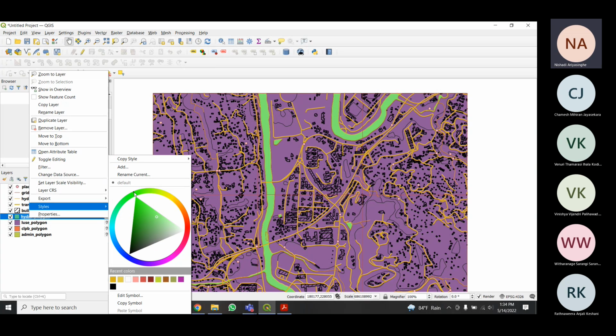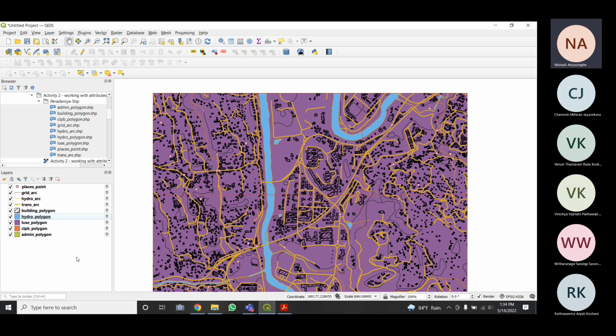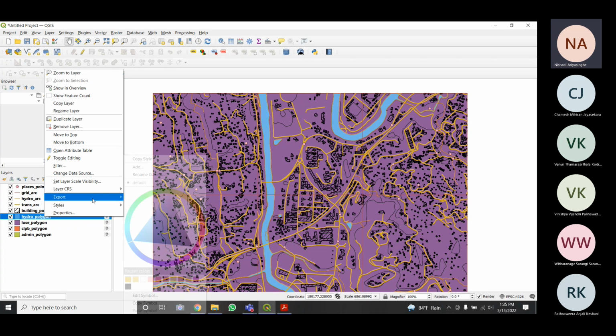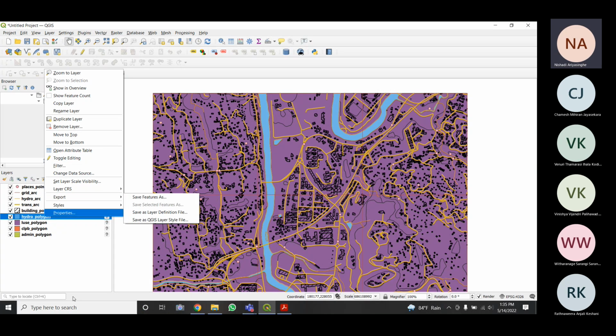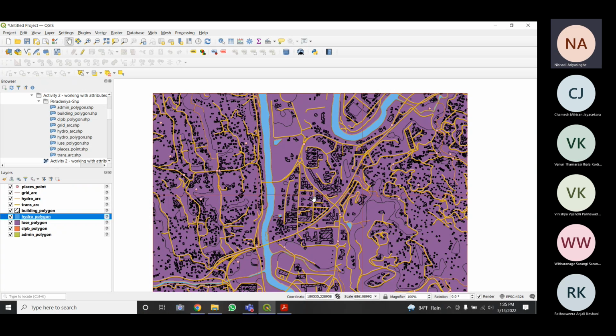That again depends on the thing that you are selecting, right? So yeah, like that you can select a color, or you can use recent colors, or maybe you can edit symbols or do things like that. So that is under the Styles, right? Under Styles. So that is how you can change your symbology.